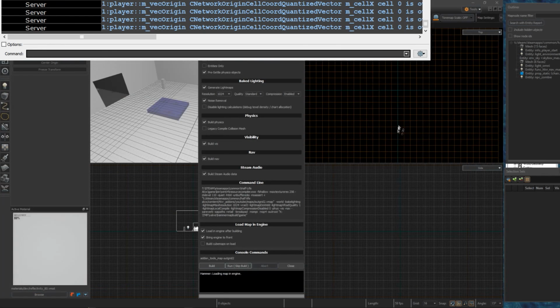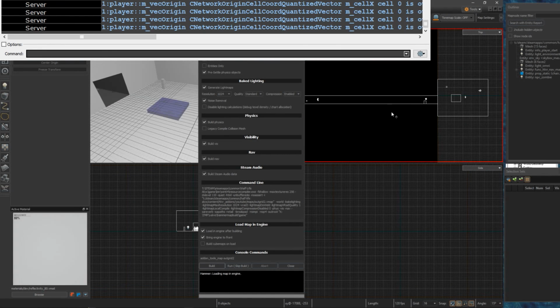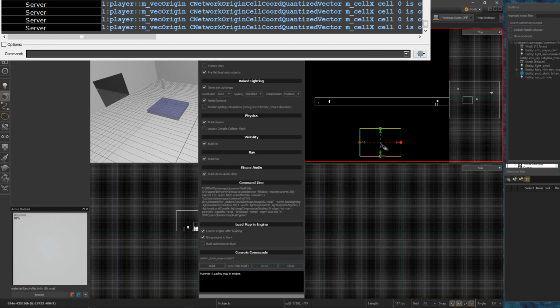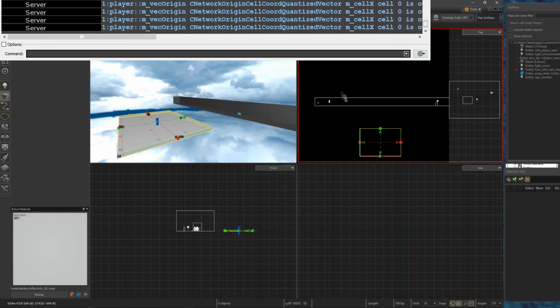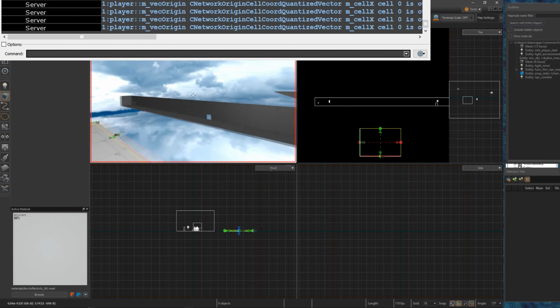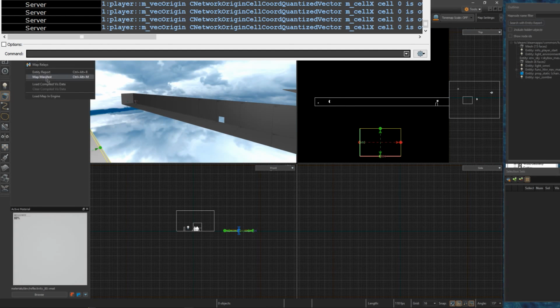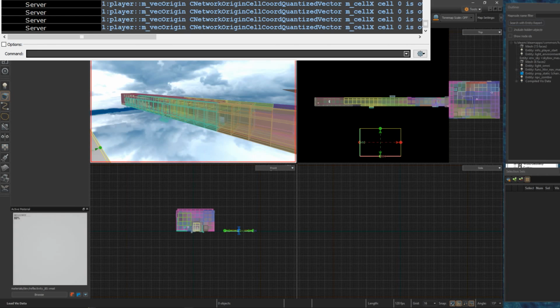However, in Source 2, you can easily build out of bounds. It's no problem. Everything works outside of the grid. In fact, even lighting and viz calculations seem to work just fine outside of the grid, as you can see.